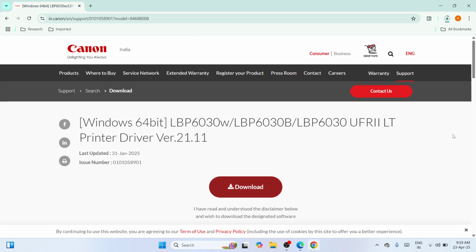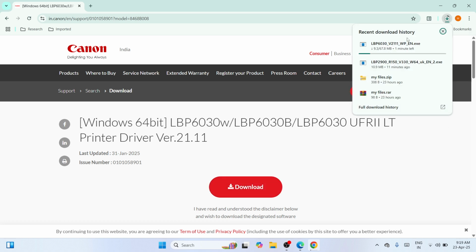So proceed to the upper right side of the screen. You can see there a download icon, and check the download progress. Okay, so you just have to wait for a minute to finish.